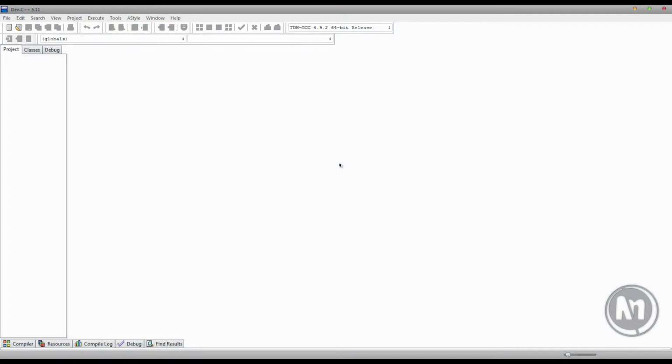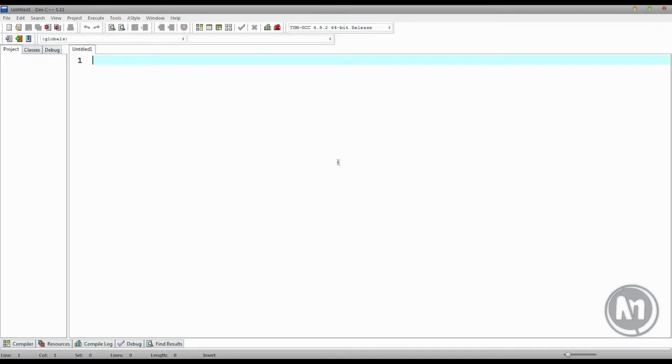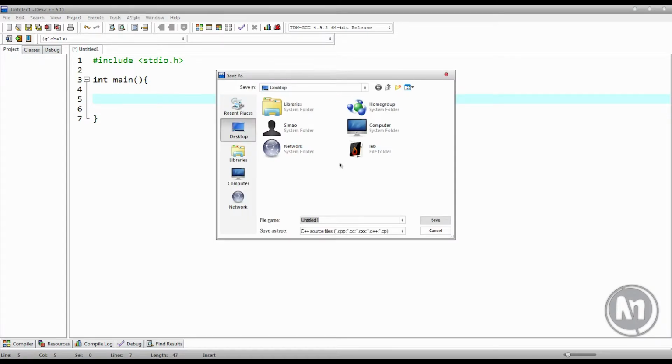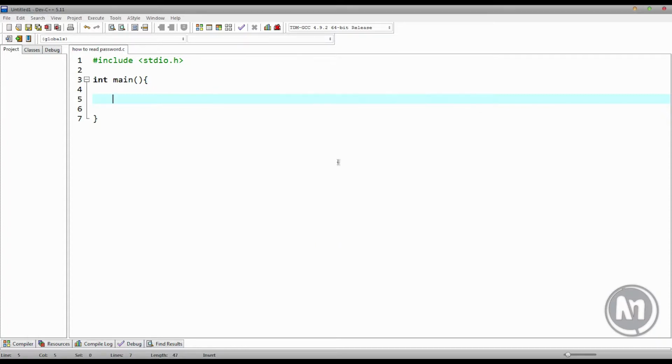Hello everyone. Today we're going to see how we can read a password using the C language. We have a standard library like stdio and so on that provides some functions that allow us to read information from the keyboard, but they don't have a function that helps us read a password. Let's save this document as how to read the password. That's it. And we're going to provide this function for us.